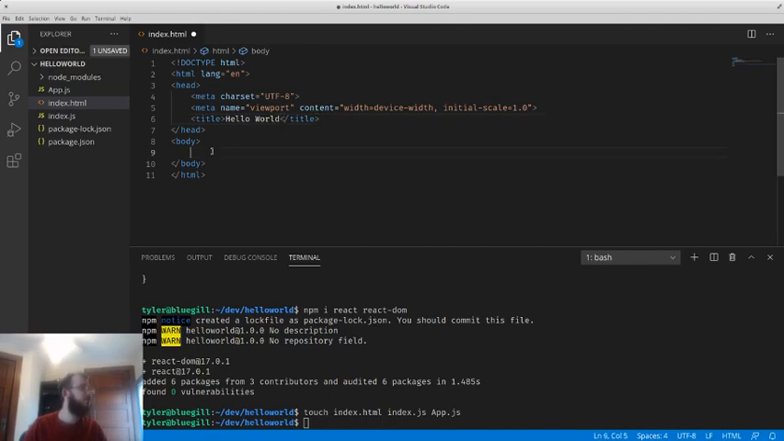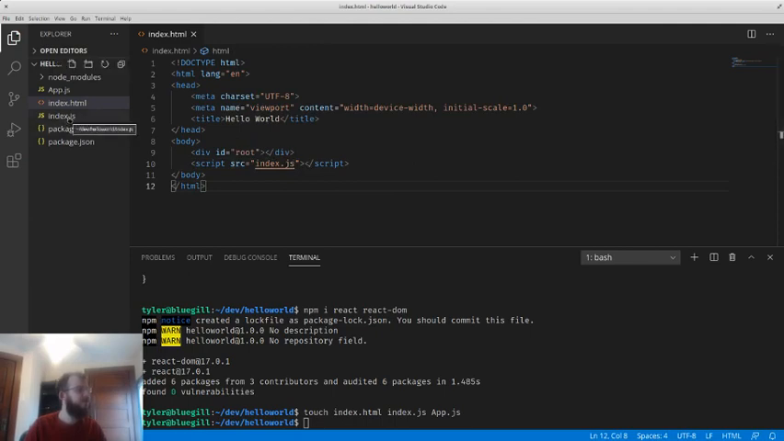And we need 2 things in the body to make this work with React. So we're going to want a div. And you can call your ID whatever you'd like. I'm going to call mine root. Okay, and then underneath that, we're going to need a script tag. And we need to make the source point to index.js. All right, so there's that. So the root and the source points to our index.js file.